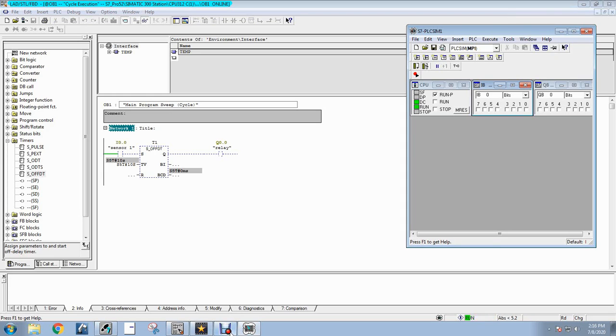It gives output when the input is high at I 0.0. When the input is low at I 0.0, it delays the off. The output goes on continually up to the set time completion. See one more time. Now remove the input and it delays the off time.